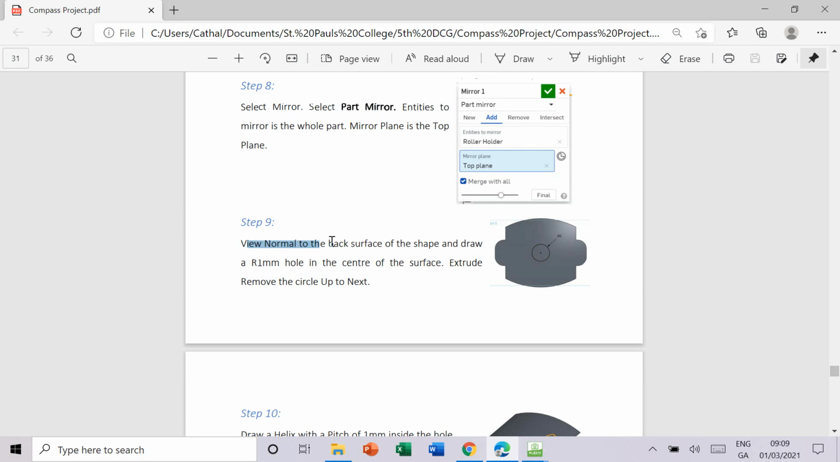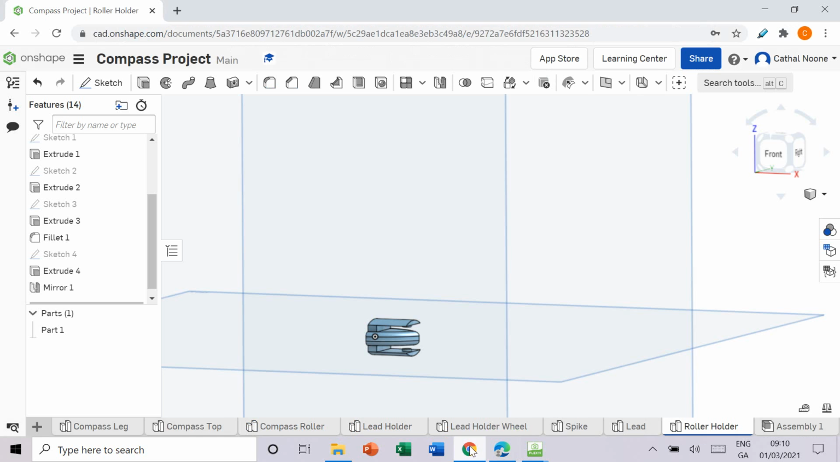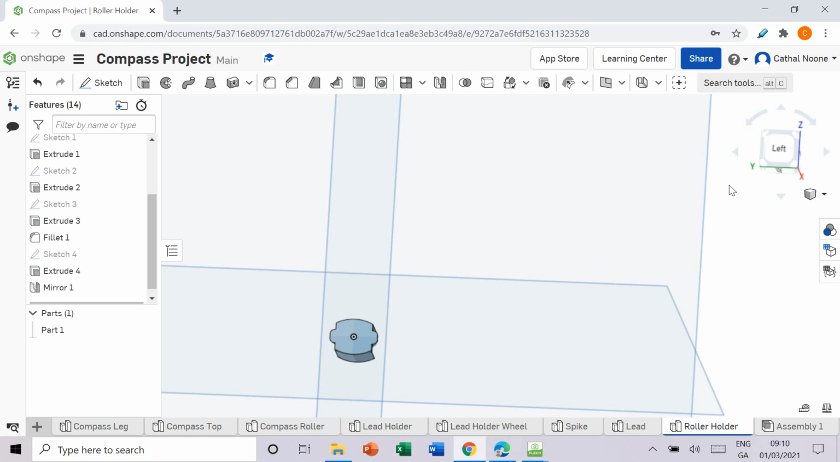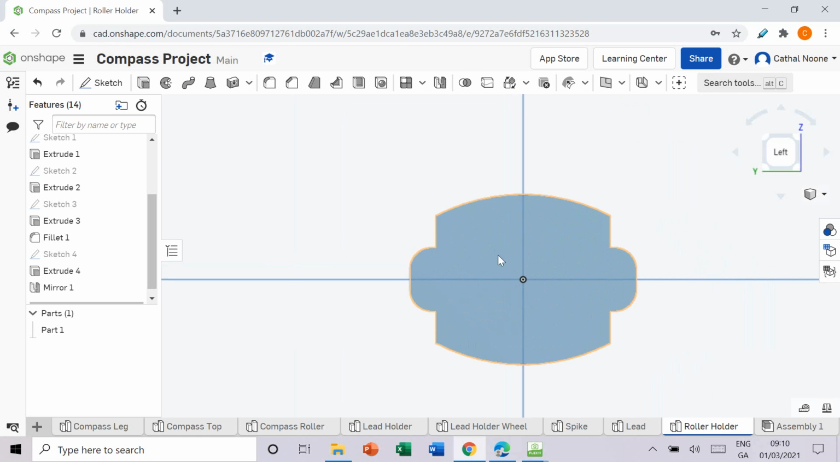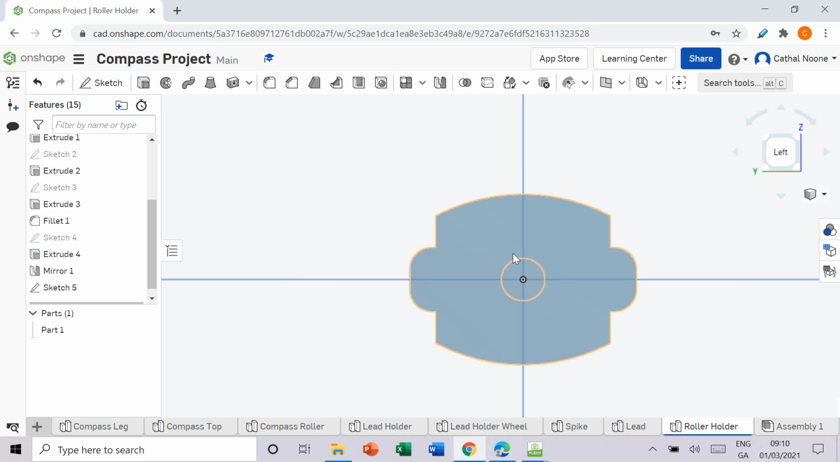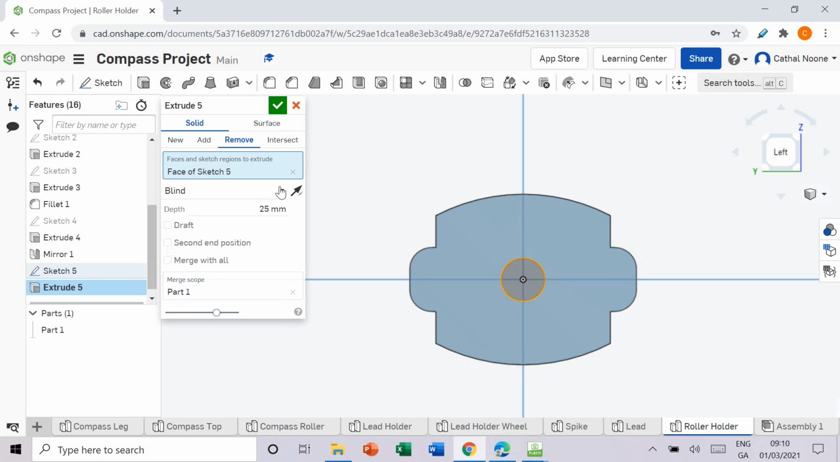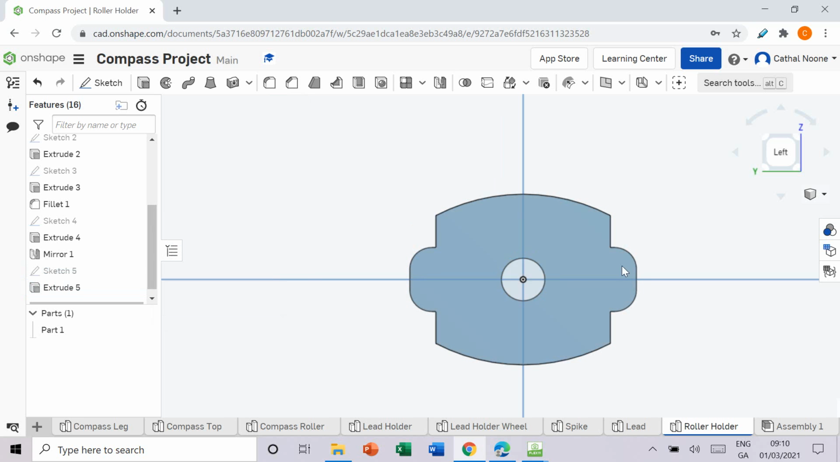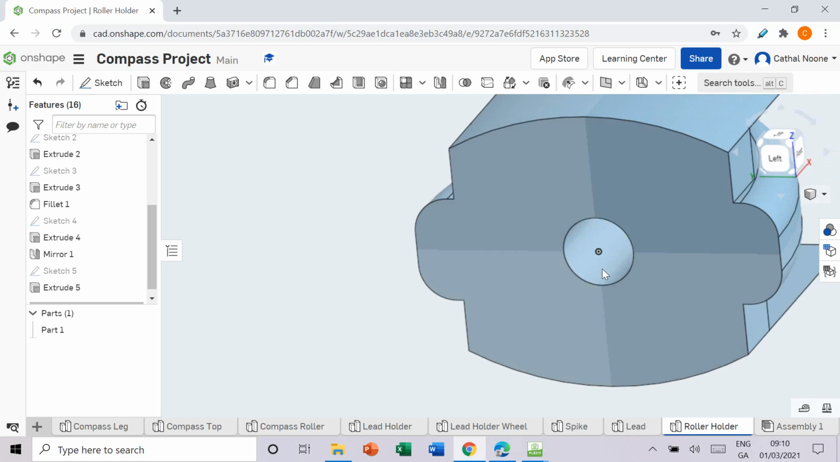Step 9, view normal to the back surface of the shape and draw a radius 1mm hole in the center of the surface. Extrude, remove the circle up to next. So we're taking the circle out of that whole shape. So looking in at the back, so at the left again, and we're going to go to sketch onto this surface, and we're going to sketch a circle. A diameter of 2mm, green tick, extruding that, remove, and we're going up to next, taking that whole circle out of the back there.